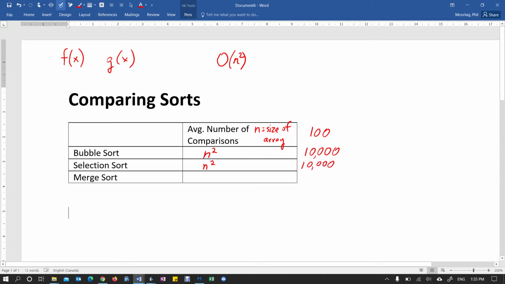Now, going back to bubble sort, you might say, hold on, bubble sort is going to be a little bit faster than n squared, because every pass we make through the array, we go one less each time. That is true, and it is actually a little bit less than that, but on average we basically say that this is n squared efficiency.